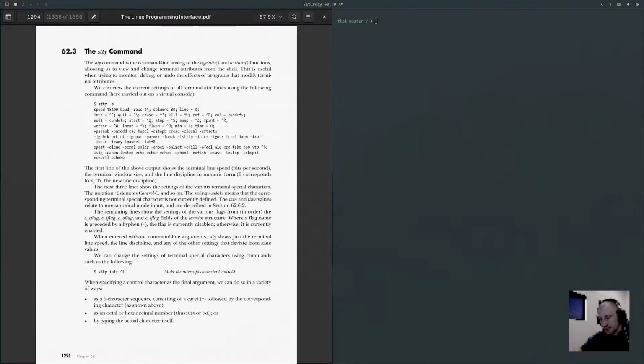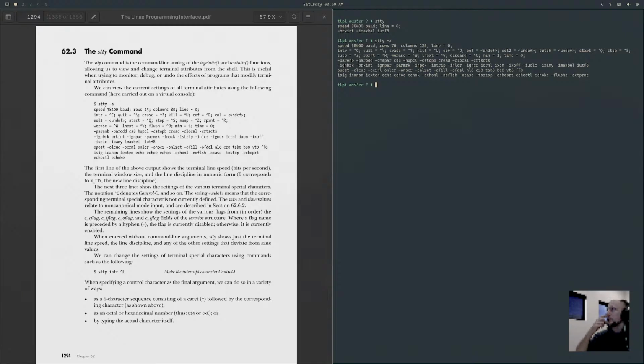The stty command. The stty command is the command line analog for the tcgetattr and tcsetattr functions, allowing us to view and change terminal attributes from the shell. This is useful when trying to monitor, debug, or undo the effects of programs that modify terminal attributes. We can view the current settings of all terminal attributes using the following command, here carried out on a virtual console. Okay, so we say stty. So this is our own terminal. If we do -a, it gives us all the options.